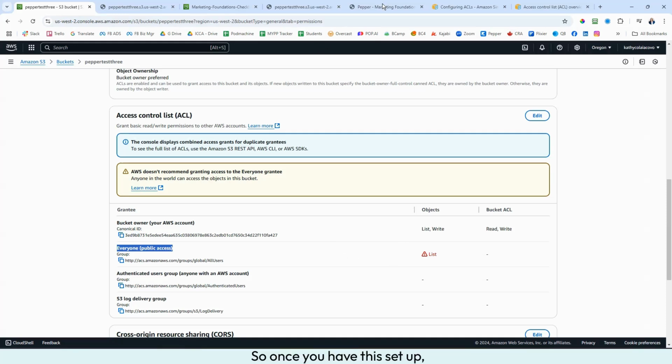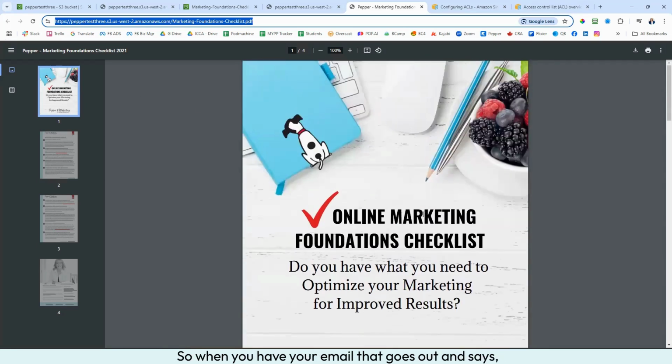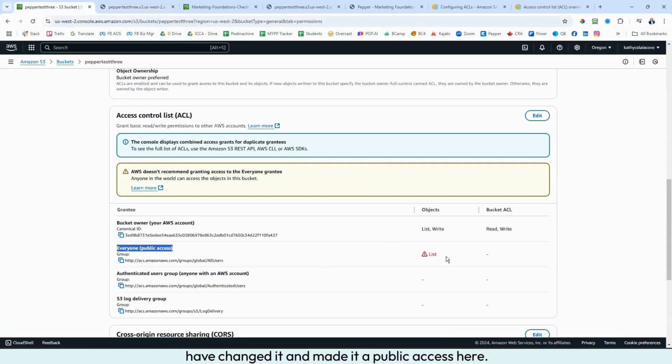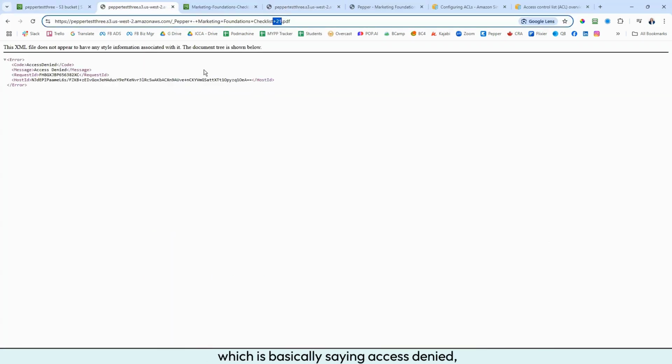And that is it. So once you have this set up, then this URL becomes the URL that you would have in your email system that will deliver the lead magnet to people. So when you have your email that goes out and says, hey, thanks for signing up and requesting my free marketing foundations checklist, here's the link to download that file. This is the file that you're going to give them right here. This is the file that will give them access to it. Because you have changed it and made it a public access here, they'll be able to access it. If you haven't done that, you will see something like one of these in here, which is basically saying access denied, you can't access it.